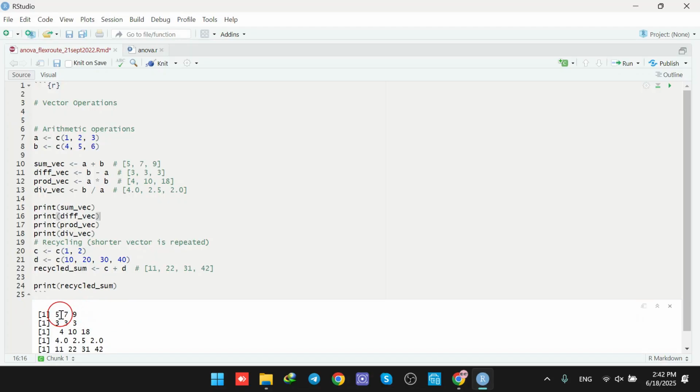How do we calculate 5? The first elements of both vectors are added to each other. So 1 plus 4, it's 5, you see here. Then we have 7, which is 2 plus 5. Then we have number 9 here, which is 3 plus 6. So this is the sum of 2 vectors, or let's say adding one vector to another one.